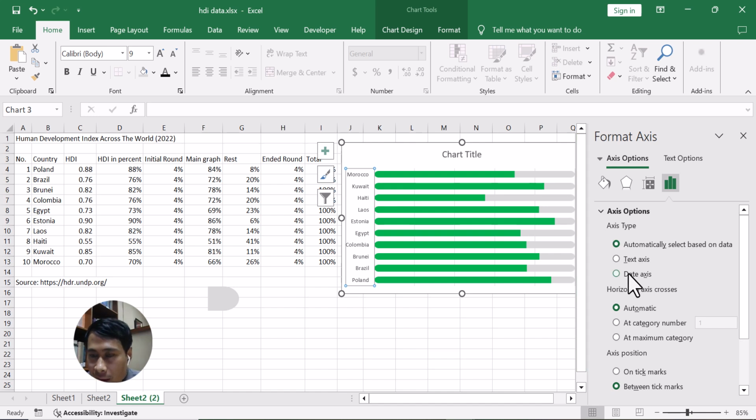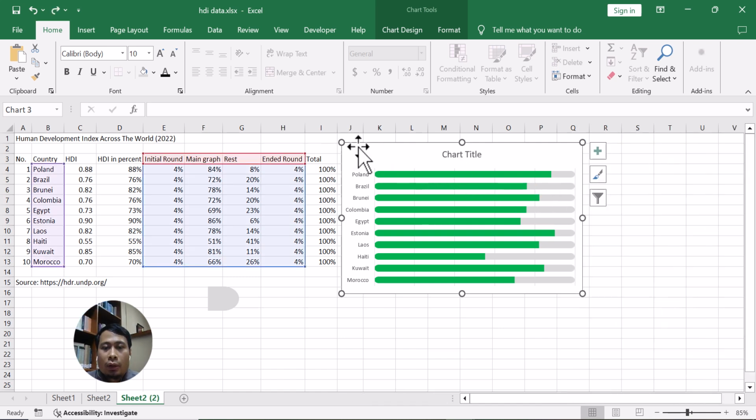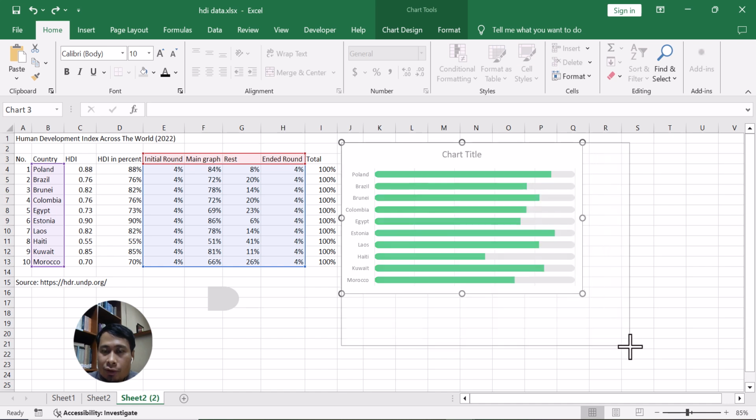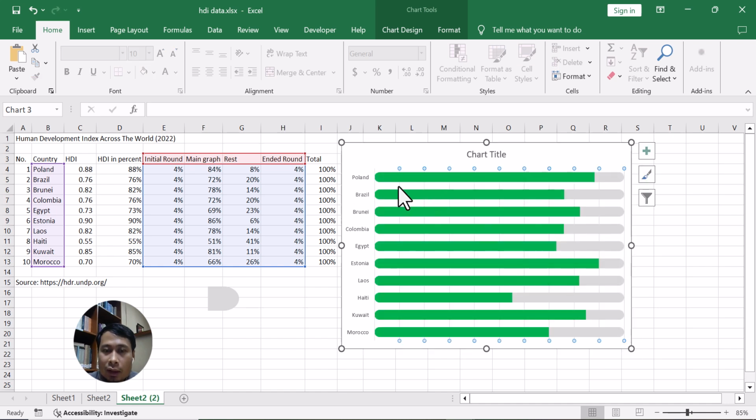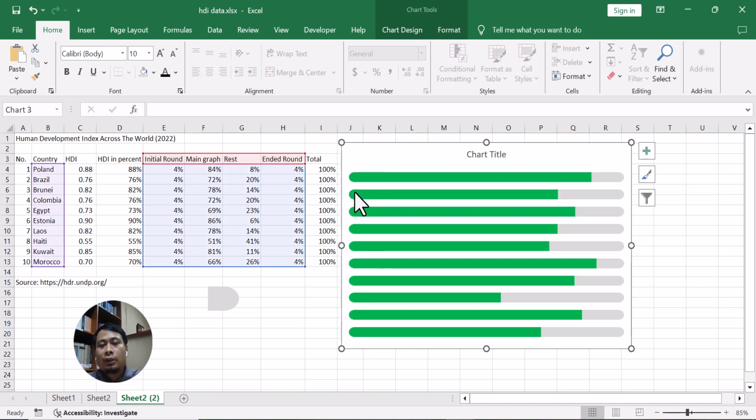Okay, after that, let's add the axis position. Let's change it by choosing the categories in reverse order option. Okay, just click the close option. Also, I forgot to remove the grid line, so let's remove it. Let's make the chart bigger. Okay, click the grid line like this and press delete. After that, we also don't need the y-axis label, the country names here, so let's also delete it.